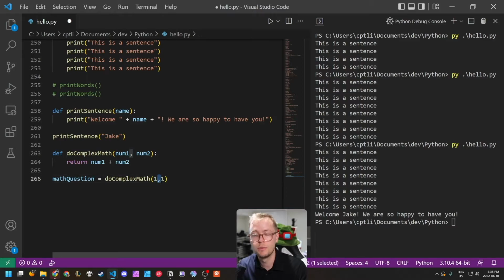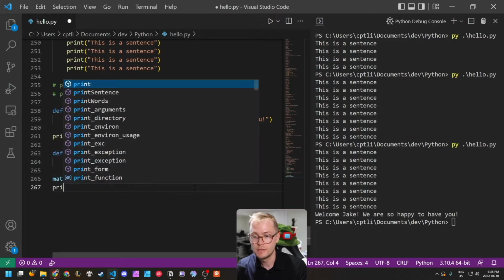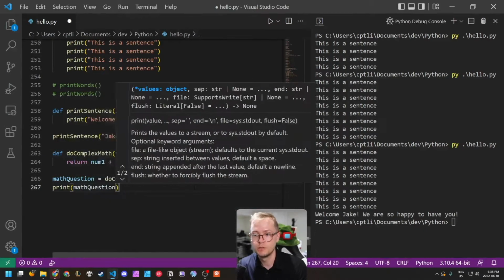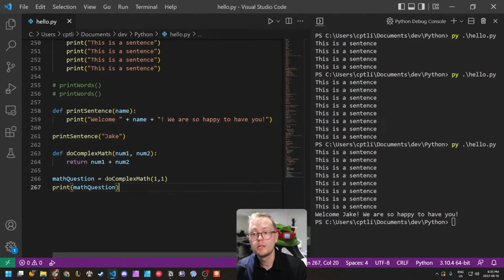Similarly, with everything else separated by a comma, just like the parameters are here. But now what happens is that if we print math question here, we are going to get the returned value of this function. So meaning the value of math question will be equal to whatever this complex math function does.